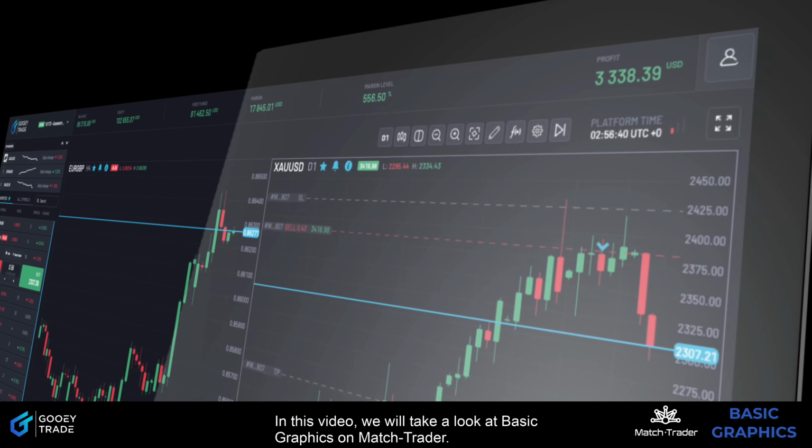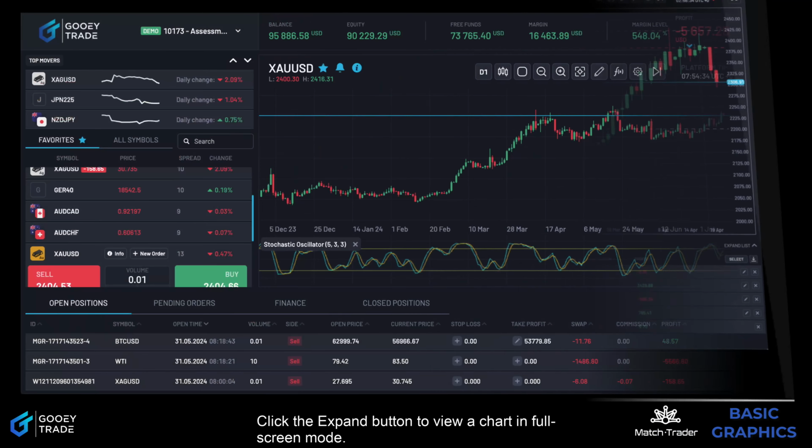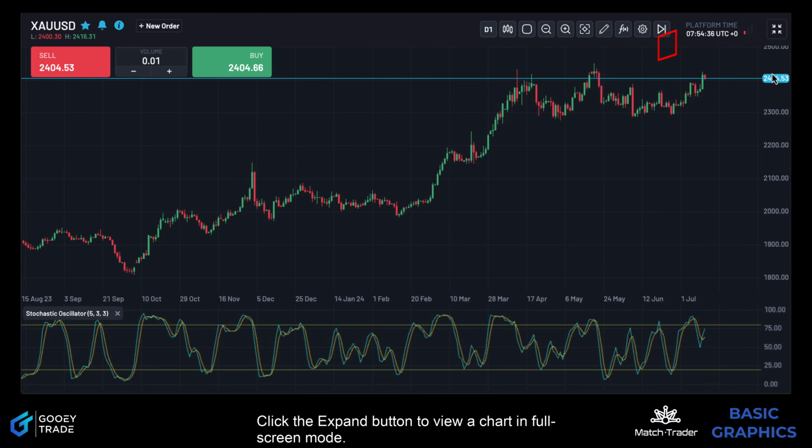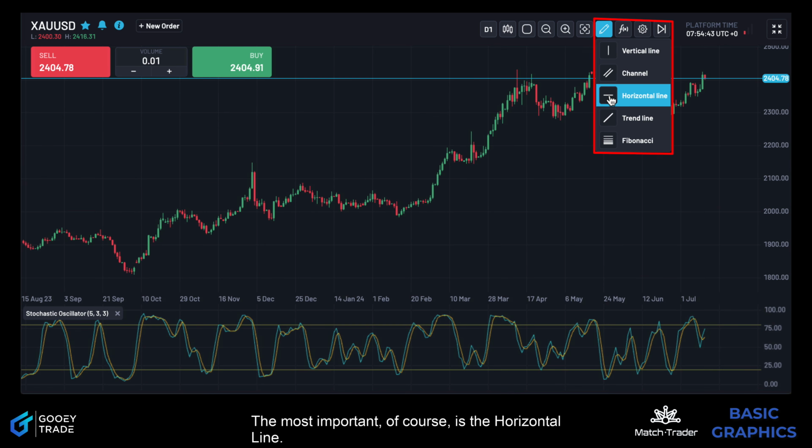In this video, we will take a look at basic graphics on MatchTrader. Click the Expand button to view a chart in full screen mode. Clicking the pencil icon will reveal all the graphic tools available. The most important, of course, is the horizontal line.